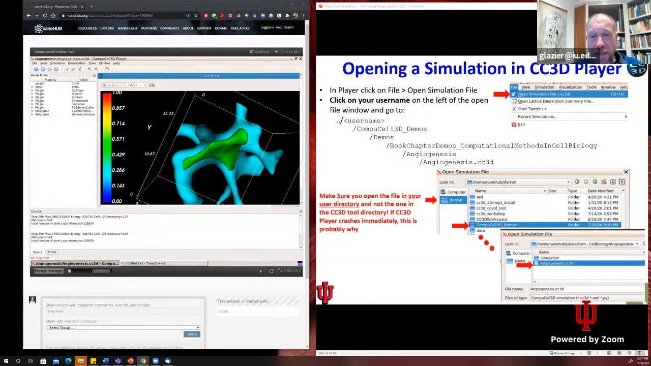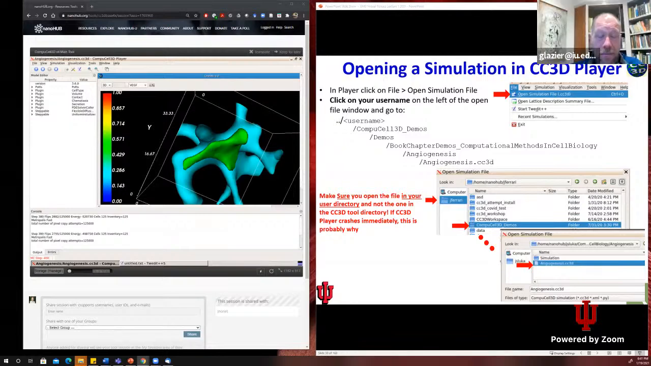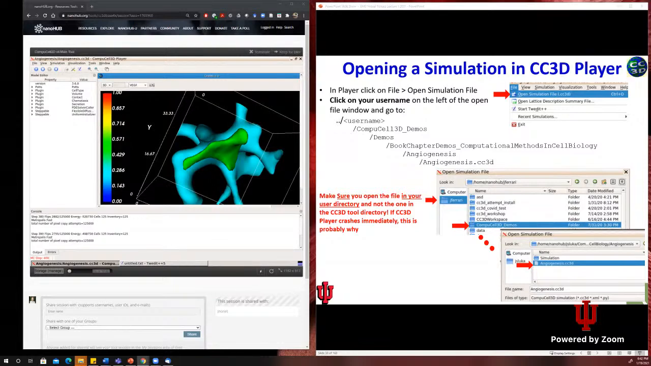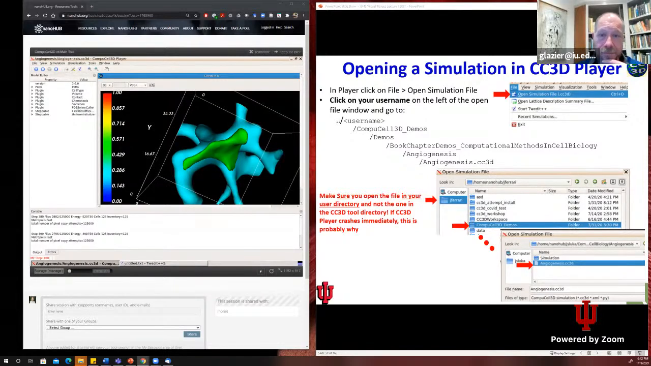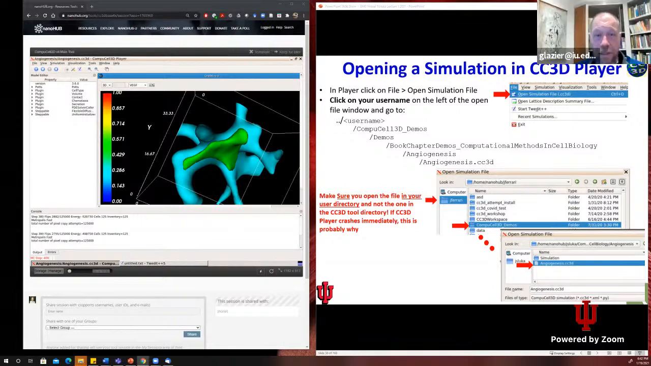Is anybody else stuck? Kali, are you still stuck? Yeah, I'm still stuck. And it's still giving you the same, what was the error it was giving? The error specifically was, sorry, I'll type it in the chat. Everybody else, it looks like most people have got it working.